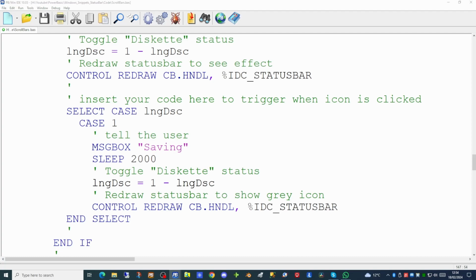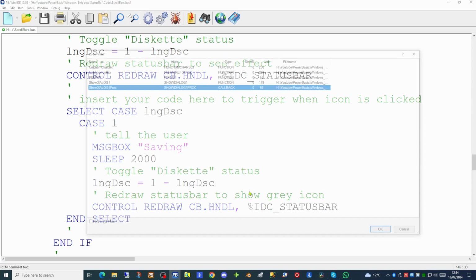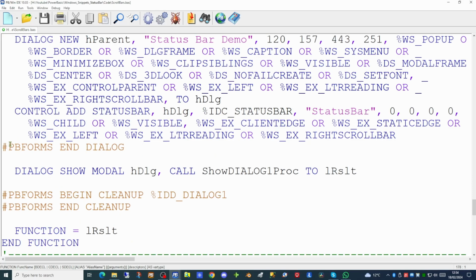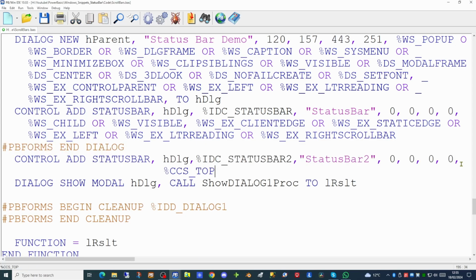Our status bar at the moment is at the bottom of the screen. If we want to put another status bar on the screen, we can put one at the top of the dialog. If we go back to the function where the dialog was specified, we'll need to do this outside the PB Forms section, because PB Forms only allows one status bar. So there is our control add status bar command with the option of CCS top. This will place the status bar at the top of the dialog.